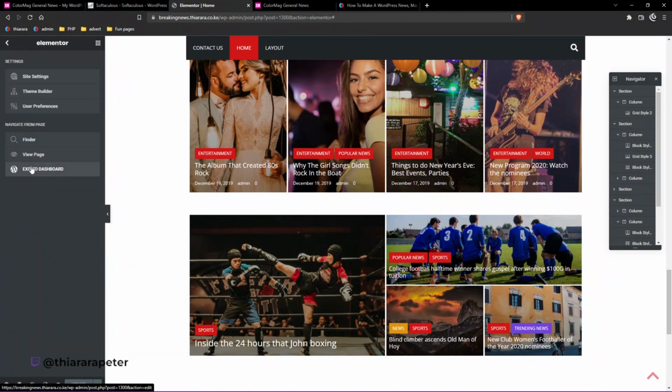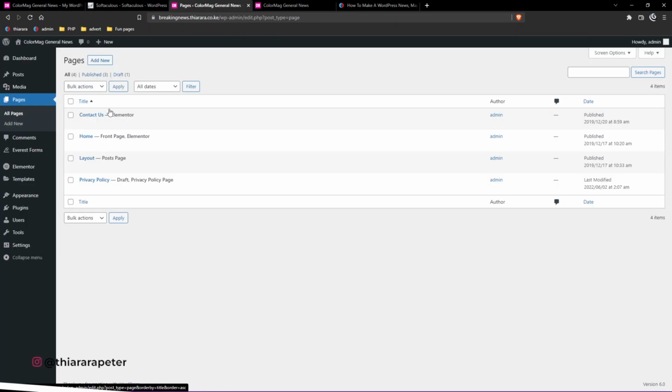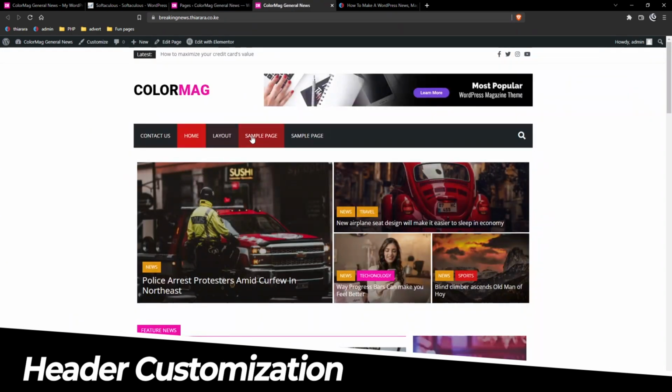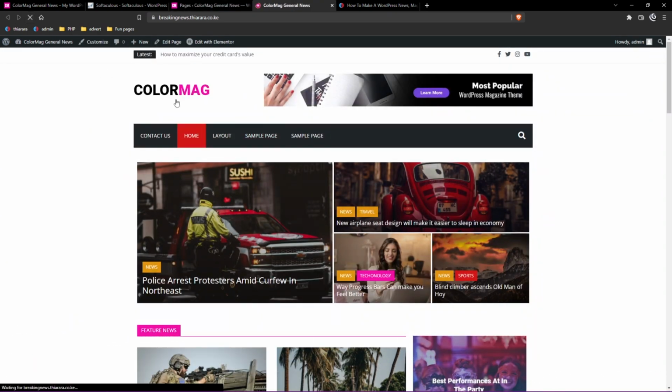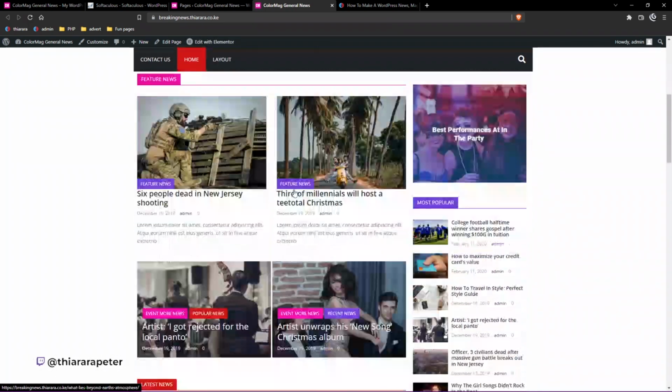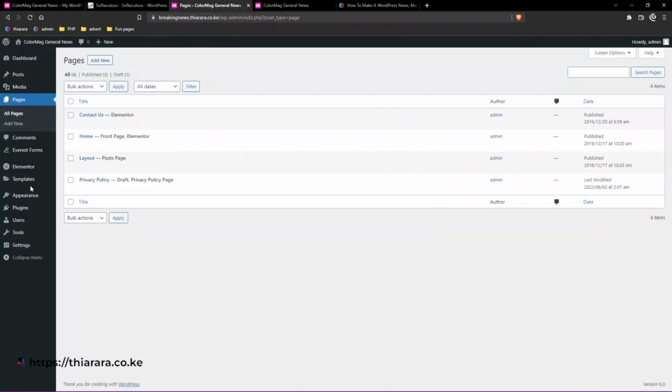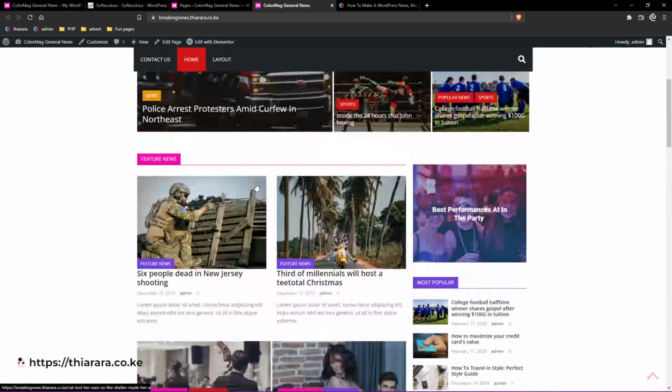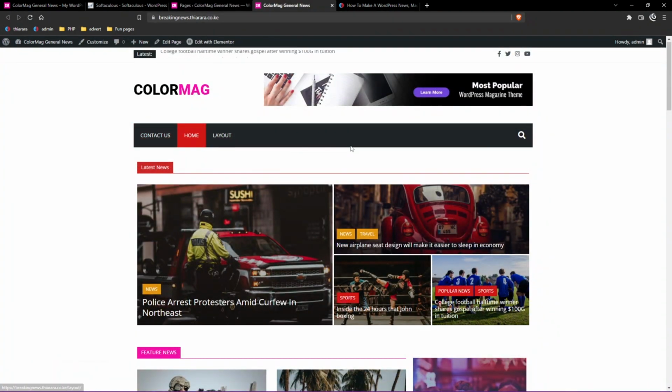Then from there, we move on to how you can customize our header. We have been able to customize our homepage and so many other features. The first thing before we customize our header is that we need to customize our menu. You see how it looks. And we're also going to customize these sections here.